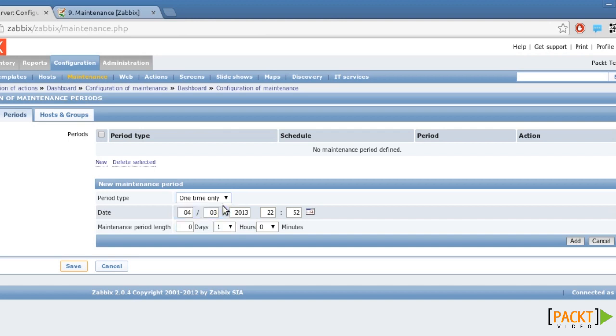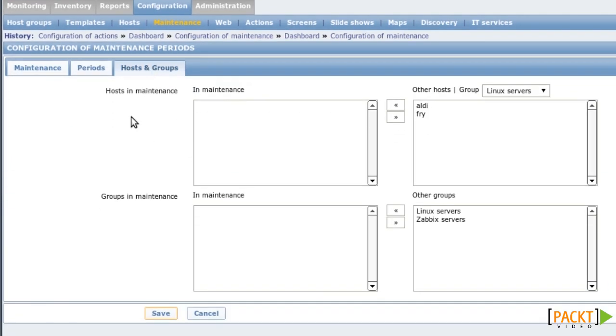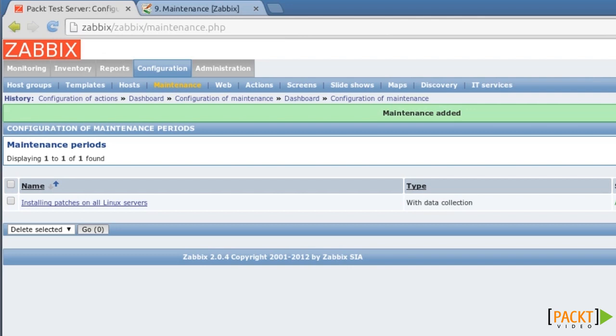Let's define a one-time only maintenance period. I'm using 30 minutes. I click on Add, and the period is set. Finally, in the third tab called Hosts and Groups, I define hosts and host groups of the hosts which should be set to maintenance. I'm choosing the Linux server group, adding that, and clicking on Save. So the maintenance period is now added.